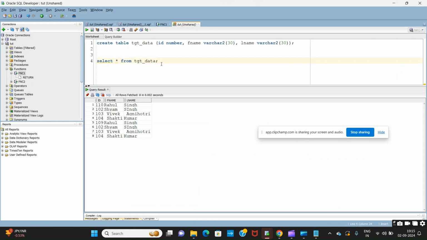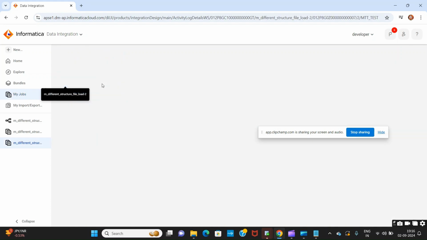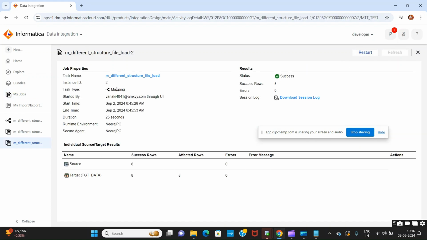In my target, 8 rows should come. It has already been truncated, as I mentioned, truncate and load. If you see, 8 rows are coming: 4 from the first file and the remaining 4 from the second file. Let me refresh it again. Yeah, if you see, 4 rows have been processed. If you expand it, from the source it has selected 8 rows, and it has loaded them into my target.